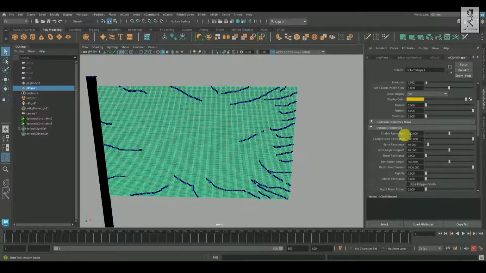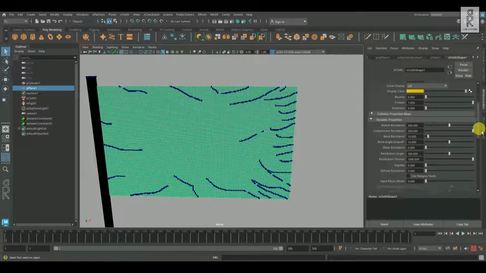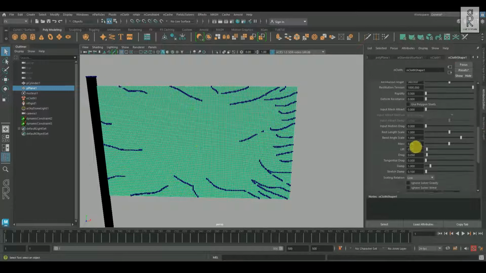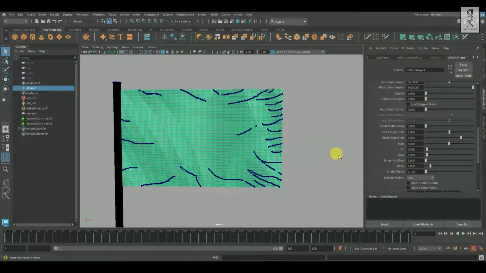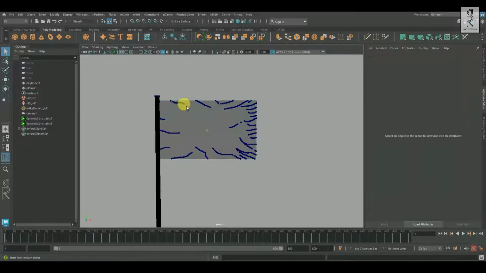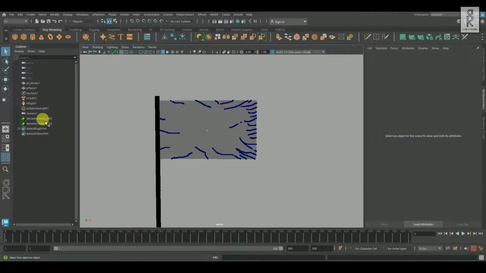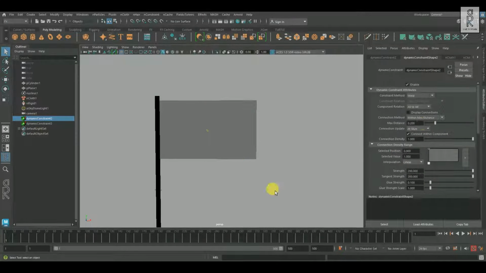For the cloth, I have increased all these resistance values quite a bit, and also added some values on the friction. And down here I have increased the value of mass to 5. These values are all trial and error that I have experimented with. They may differ for different situations. Now I will turn off the visibility of these connections, which I don't want to see.